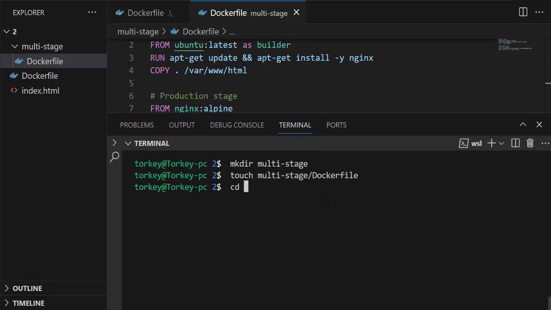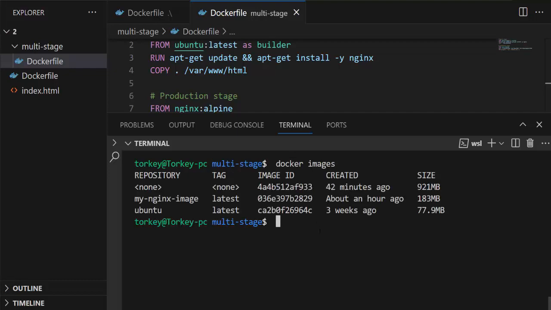Now let's build our image from the Dockerfile inside the multi-stage directory. So I will change directory to multi-stage. Before I build the image, let's execute docker images. And as you can see, the image that we built from our previous Dockerfile, my-nginx-image, its size is 183 megabytes. So let's validate that when we use multi-stage to build an image, the image created from this multi-stage Dockerfile will be smaller in size than my nginx image.